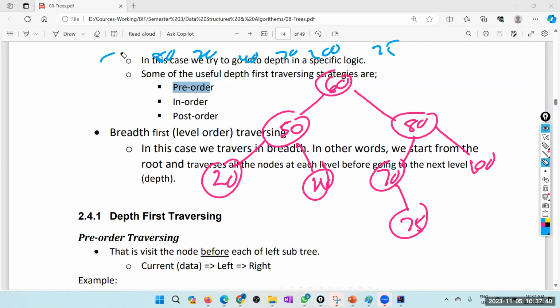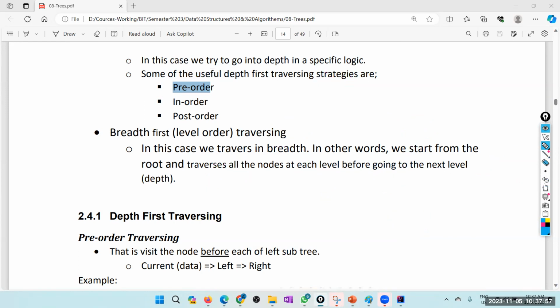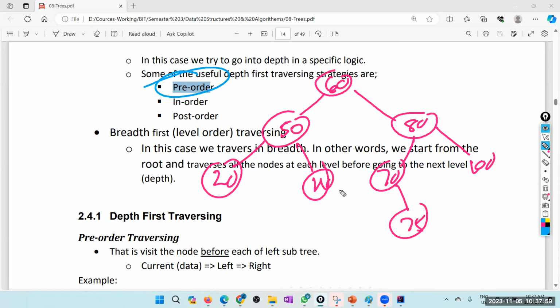Right, so that is the breadth first traversing outcome. So let's look at what happens when you do a depth first traversing in pre-order. This is a very good exercise for you to think recursively also. Okay, think recursively. So this is how we do it.